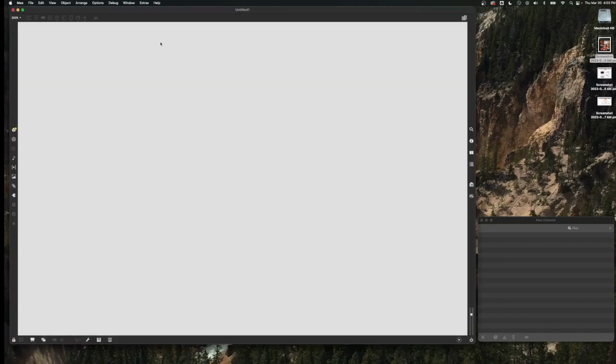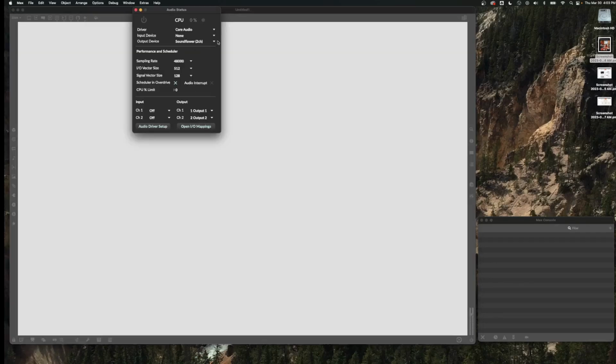But just know that this is where you're going to find your interface information, and you want to make sure the output device is what you are listening to so that Max is sending audio to that spot.